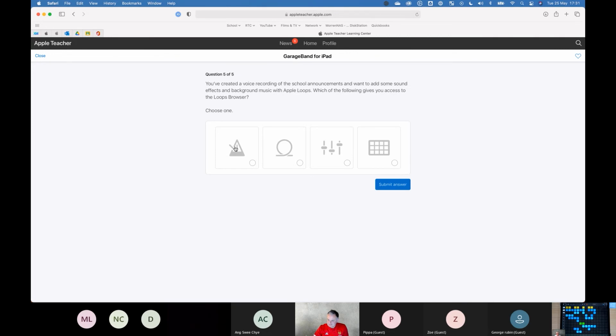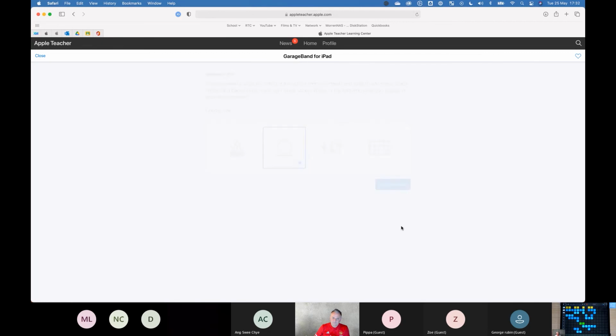Yes, it is. So this is the metronome. This is the live loops. These are the track settings. What's this? What's that do? Going, no. That's your live loops. Okay. No, that's the loops grid. Press submit.